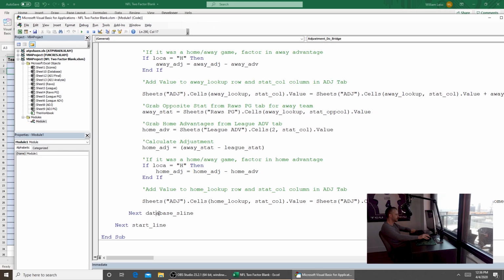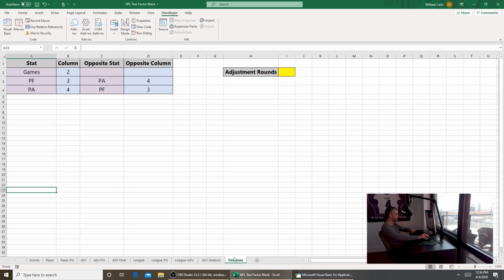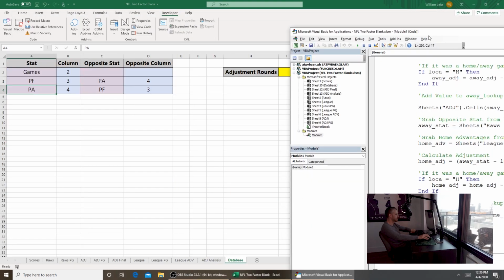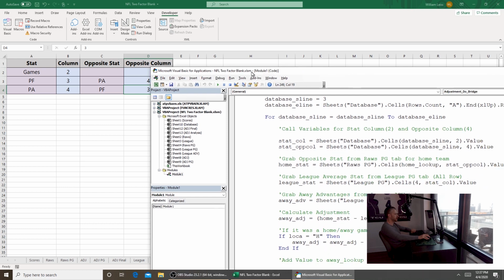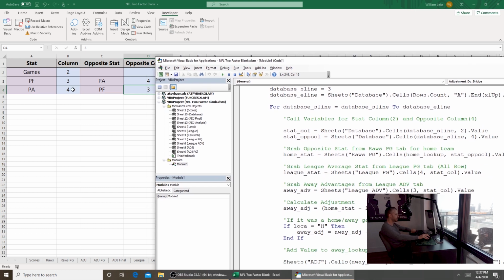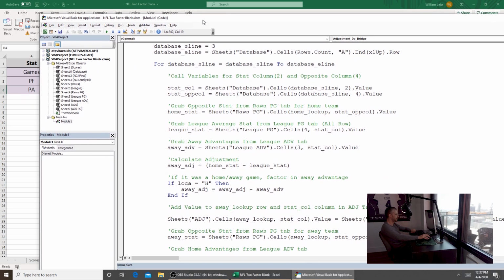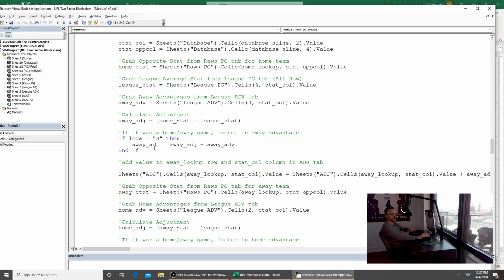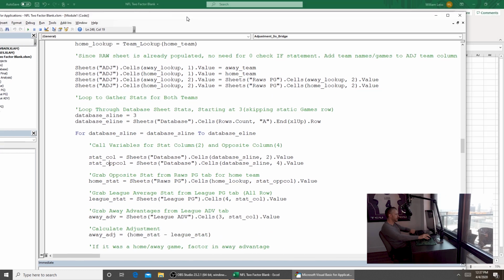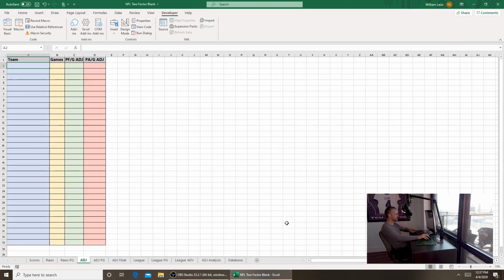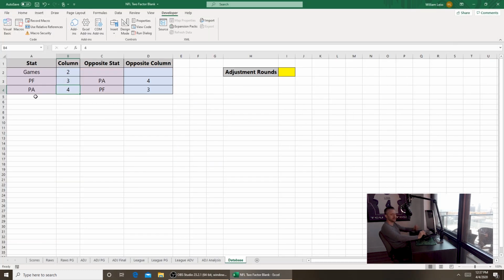And then it goes to the next database line, so then we're going to go to line 4 and do the same thing over again. Only this time the opposite column is going to be 3, and our actual column is going to be 4. So we loop through all that and append the ADJ sheet. I know it might sound confusing, but it's a modular concept, so you can just tack on additional stats onto the database without really having to worry about reprogramming that code.